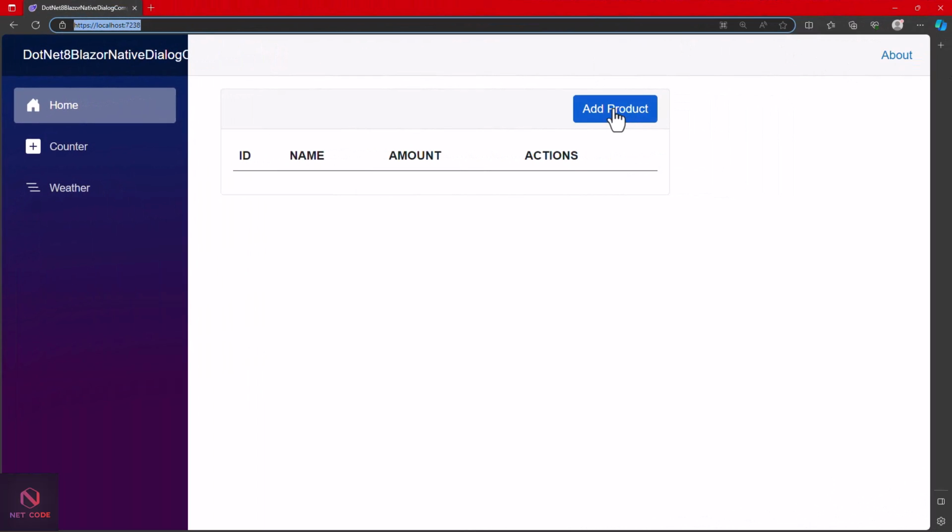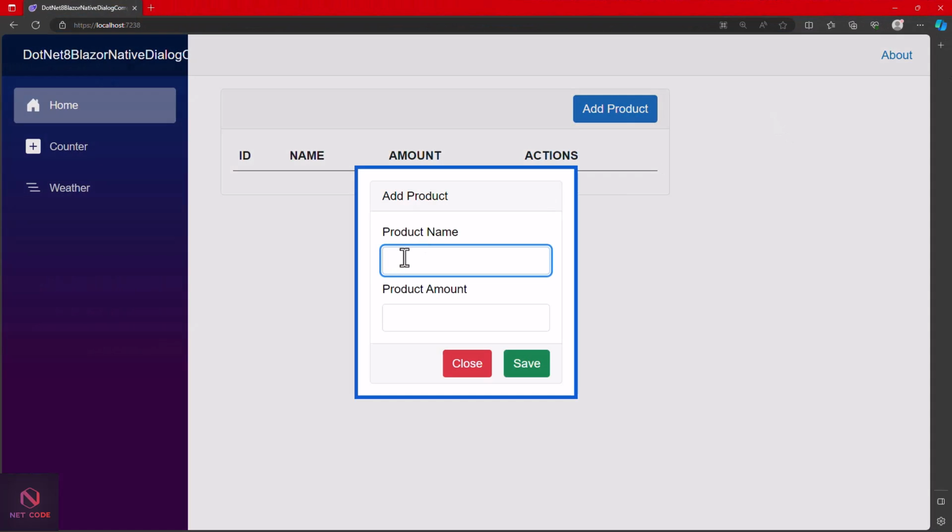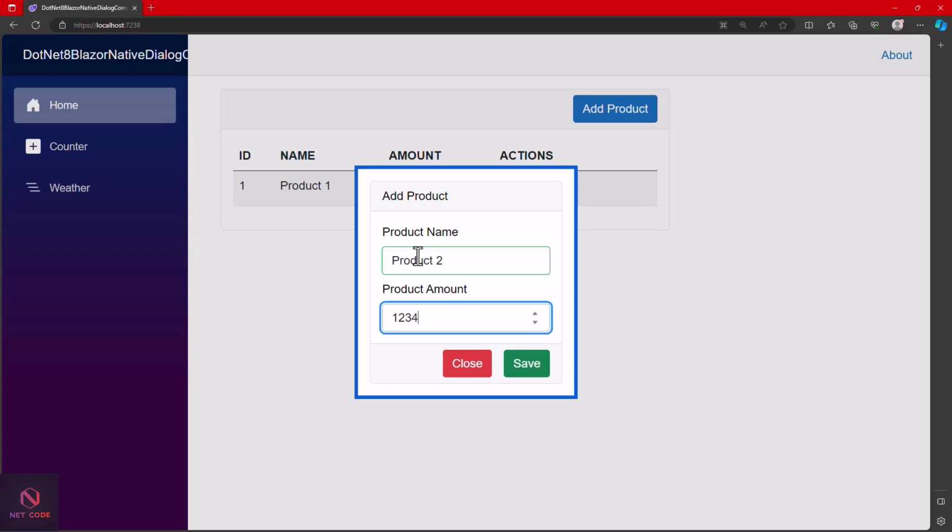Now let's see if I click on add products. Let's add product 1. So this is the amount. The reason why we are not having the old one is because we're not using a database. So let's add product 2. Okay, so close this. Let's edit product 1 to 10. Let's add 0. So this is working as well.